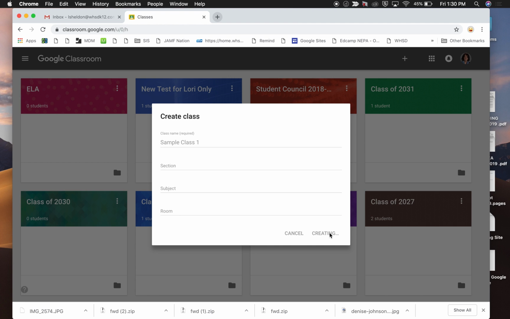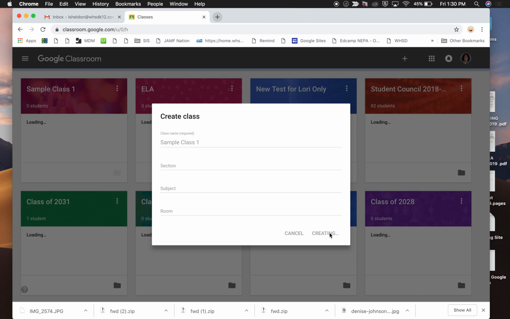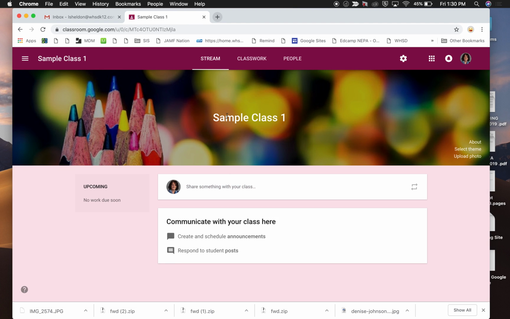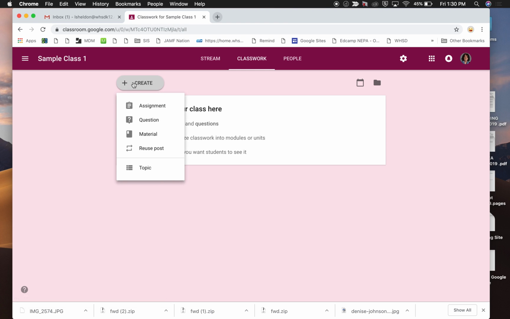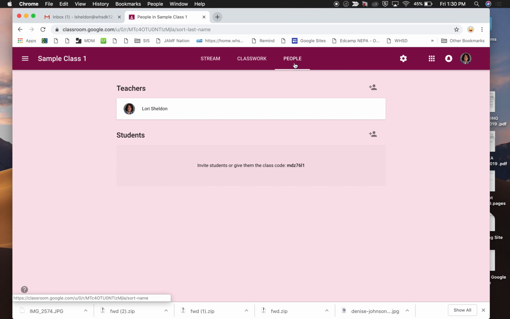Behind me is the dashboard where all of your classrooms would live. And this goes for any class you belong to or any class that you have created. Once it's created, I have three main tabs. I have what's called the stream. This is where I can post announcements. I have a classwork tab, and this is where I can create assignments, ask questions, and post related materials. And then I have the people tab, which is where I would have my list of students.